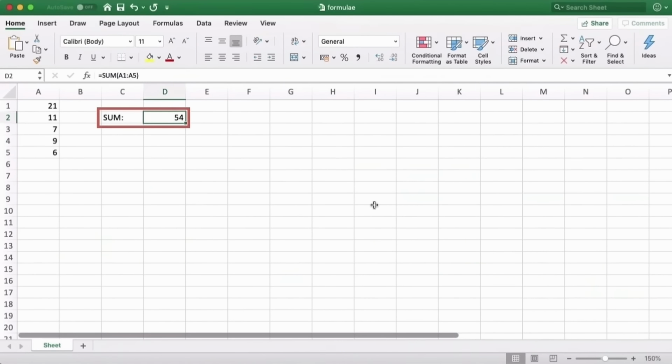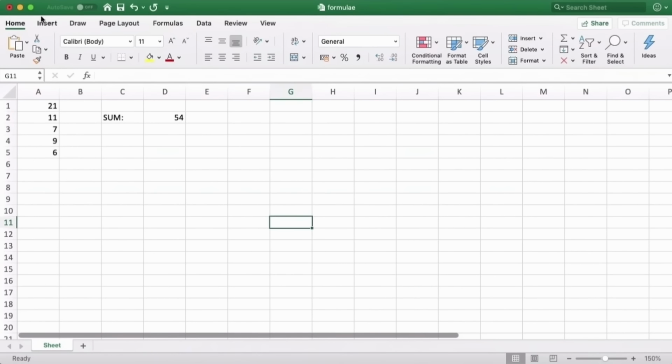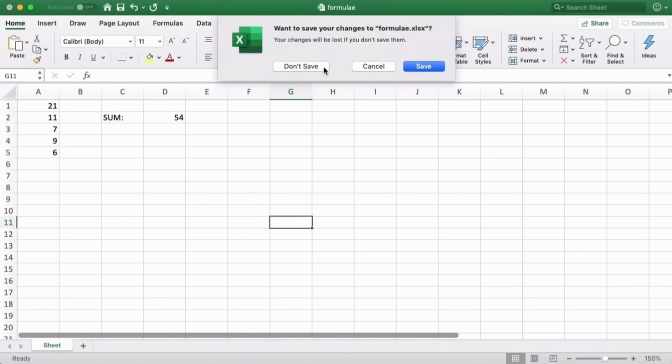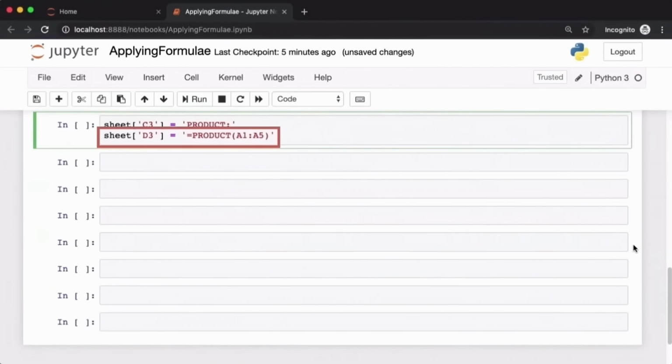We can now see that the sum does indeed appear in cell D2. In fact, this is the sum formula. We can see that in the function bar up top. The sum formula has been invoked over cells A1 through A5. That's exactly what we had specified in our Python program. In addition, the cell C2 contains a string sum followed by the colon sign. This was a pretty simple hello world demonstration of worksheet formulae. Let's exit out of this workbook, head back into Python, and add a few more.